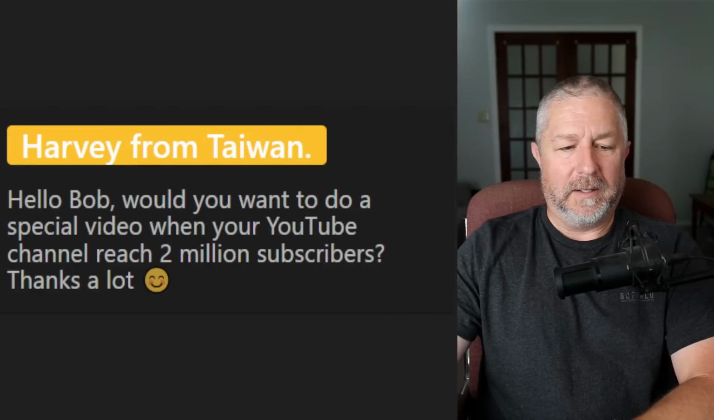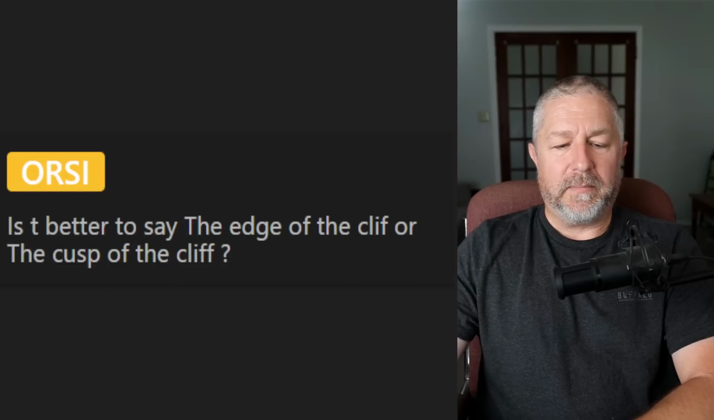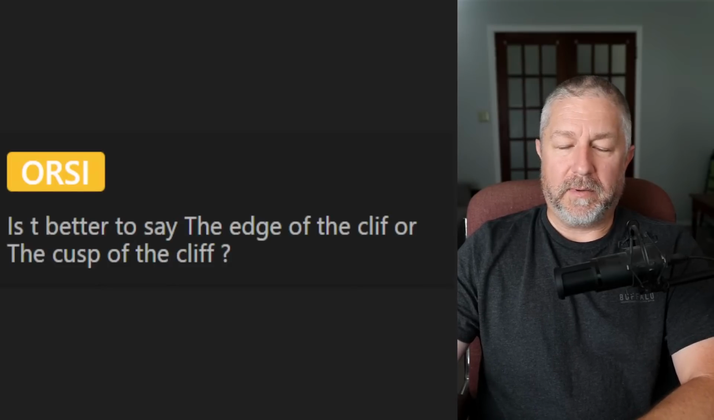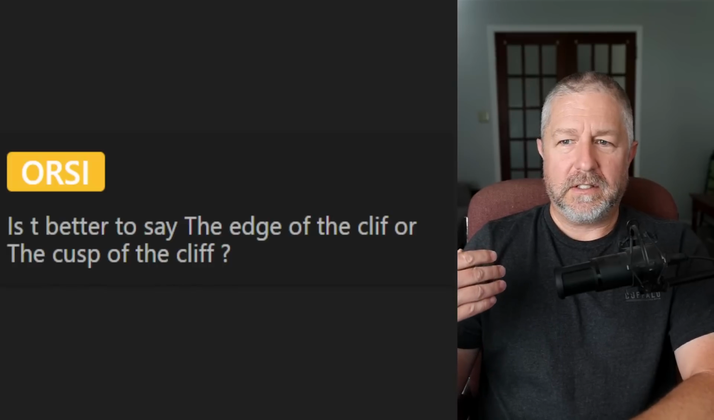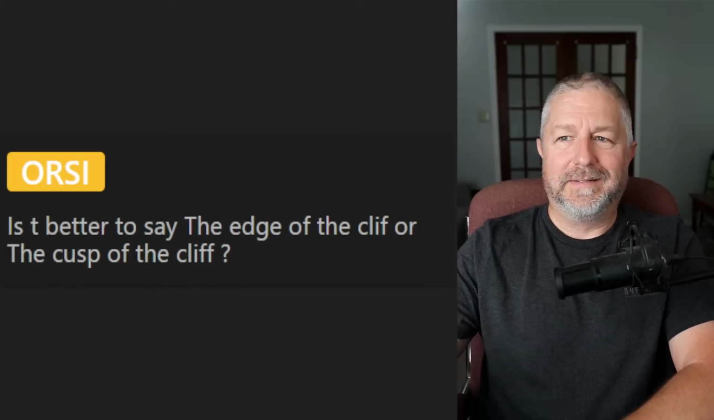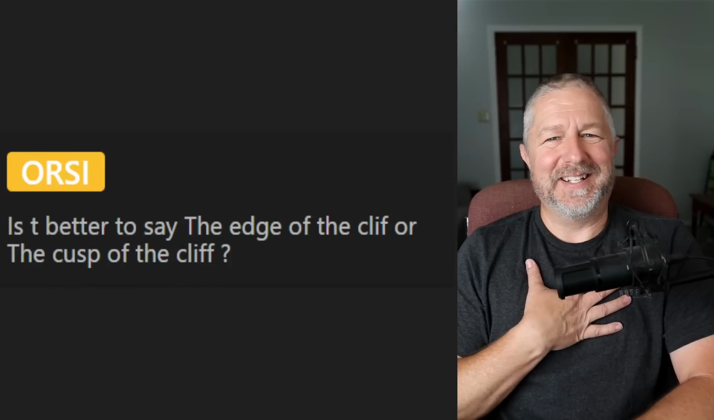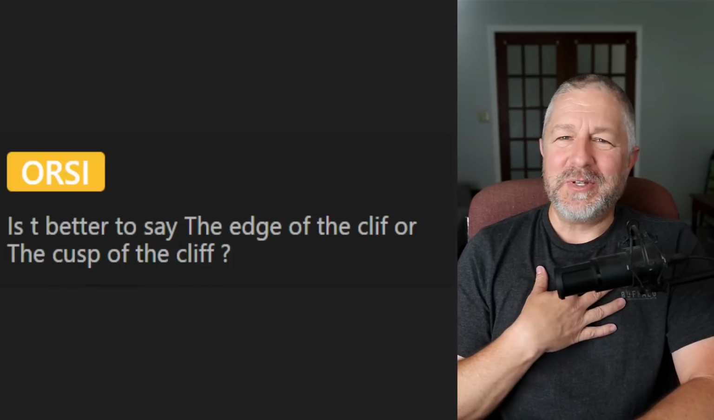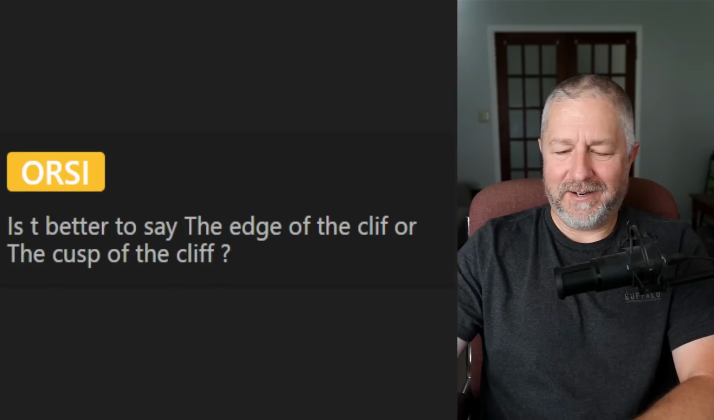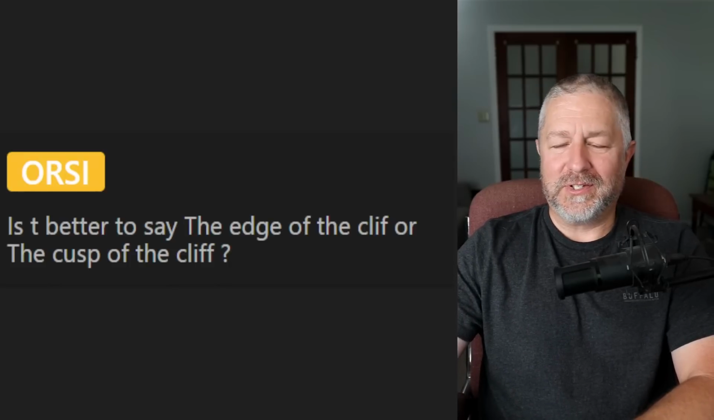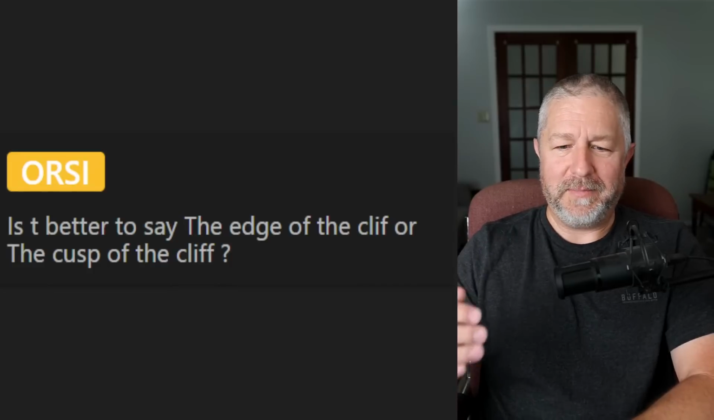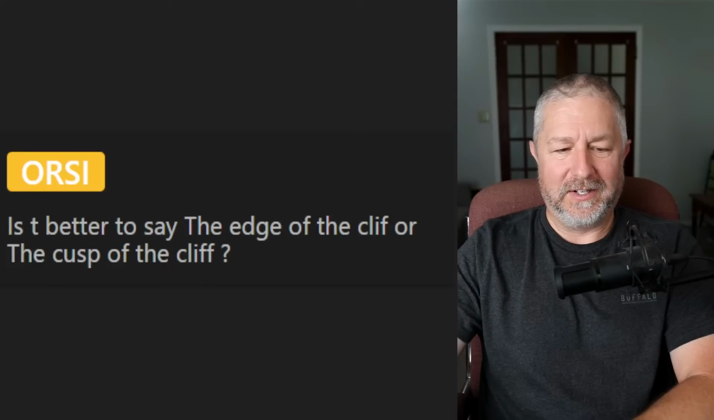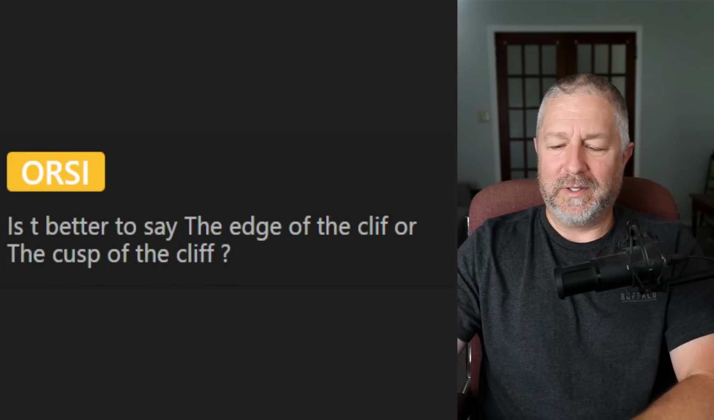From Orsi, is it better to say the edge of the cliff or the cusp of the cliff? We would say edge. Don't go close to the edge. Get back from the edge. You're too close to the edge. Like, that's how parents sound. You can tell I've gone to cliffs with kids before, because that's how I sound. Or if I went with students, like, don't go closer than 10 meters to the edge of the cliff. That would be too dangerous and not good.